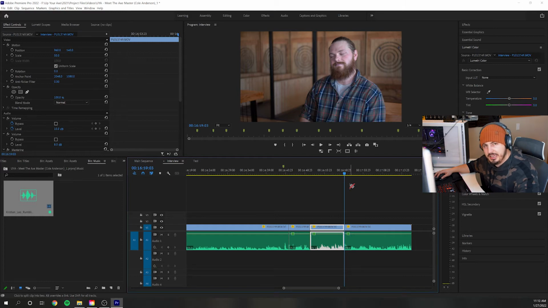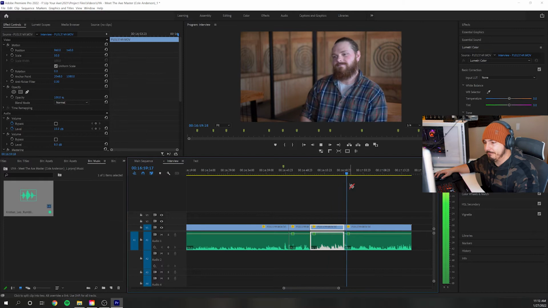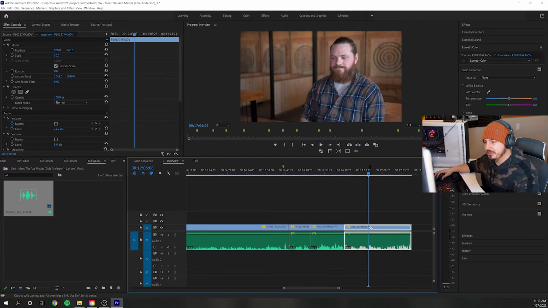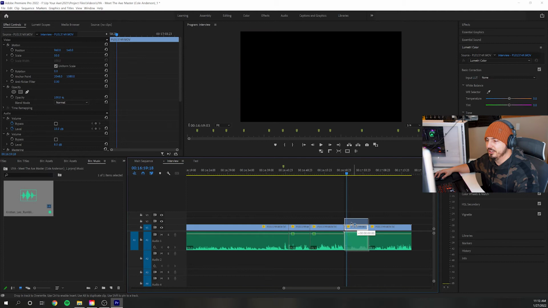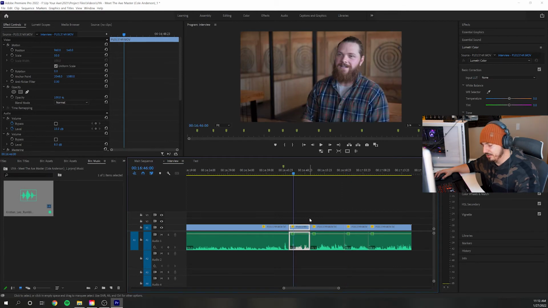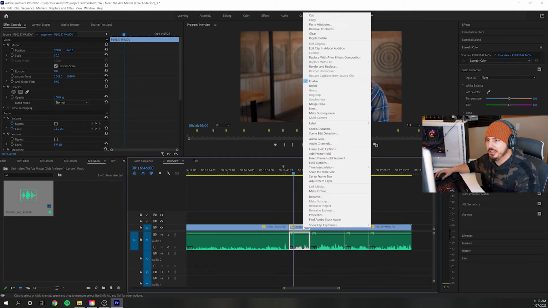Now if I keep playing it and I want to stop it at a certain point, I'll hit spacebar so I can play it. Still with the C key, so I'm still on the blade. We're just going to cut it. And then now I have that clip by itself. So now if I want to move it, it'll just be that clip. So what we're going to do is we're going to copy and paste this. Right click and go up to copy, right there.